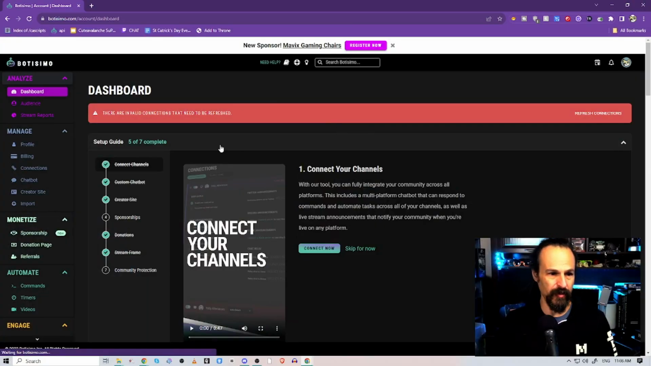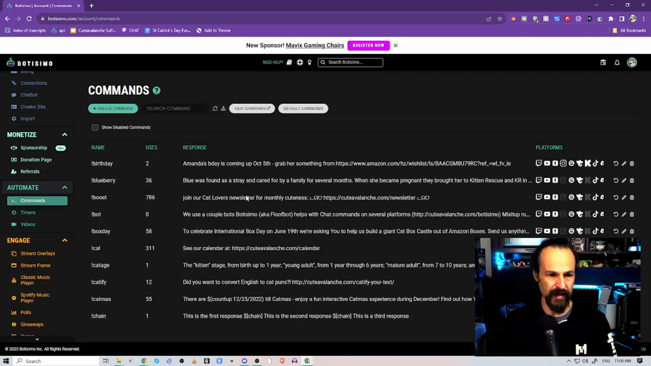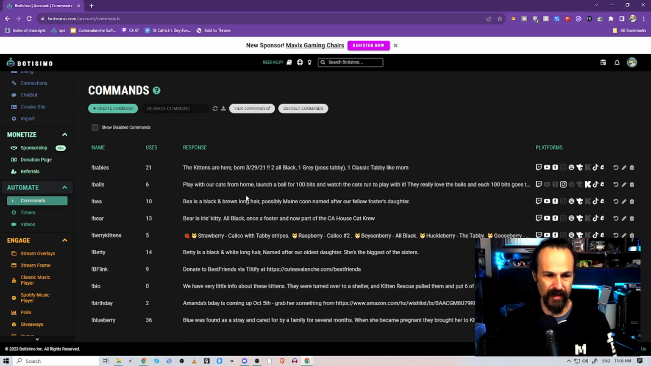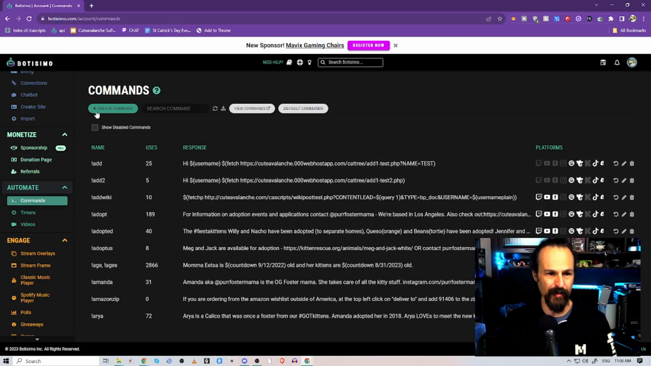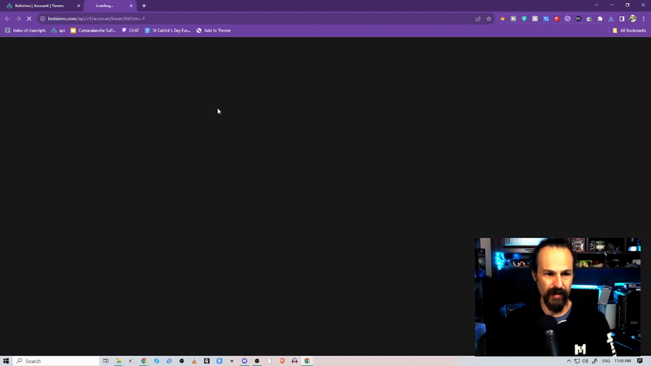All right, so once you're in Botisimo, you can find your commands in the nav bar on the left. And here we go. I have a ton of these. Some of these are a little complicated, some of these are pretty straightforward. But right at the top here, under commands, you just look for this down arrow, and that will download a CSV. It'll just automatically start doing that. Again, with timers, right under commands, you'll do the same thing.